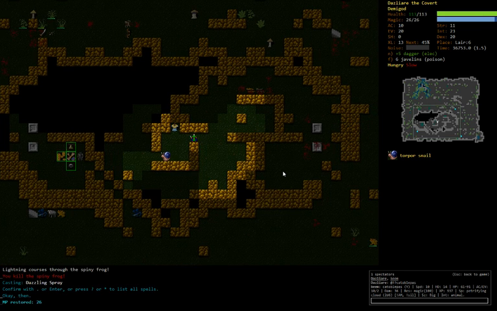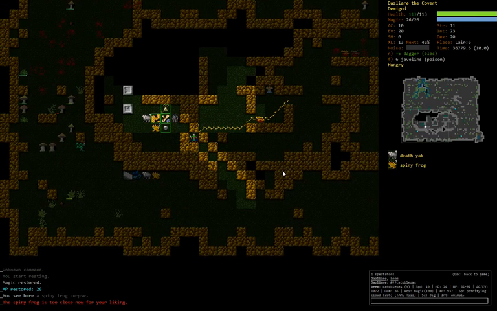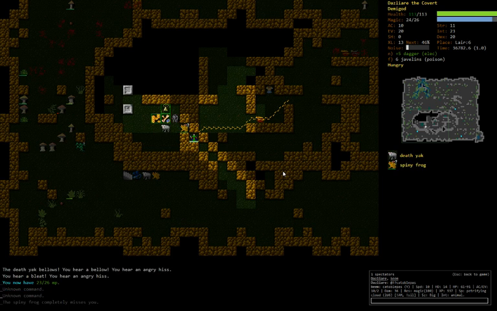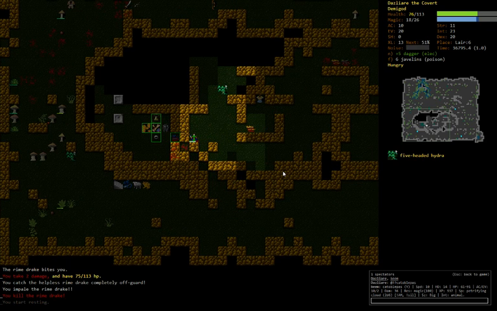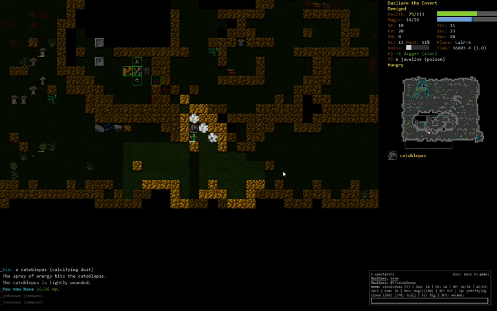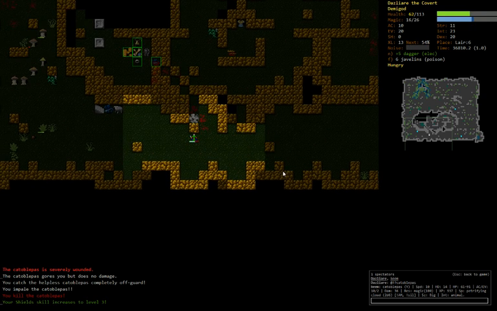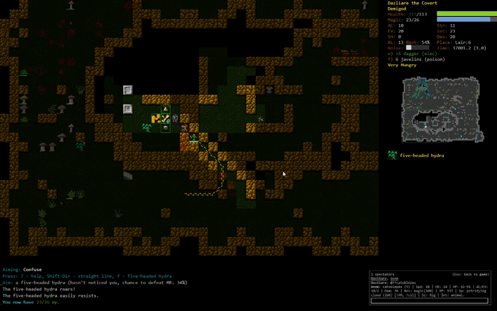Okay, so now we can deal with the snail by itself, instead of having a very fast spiny frog with a torpor snail that's slowing us. There we go. Nice. Ooh. I would greatly prefer not to deal with a Hydra. There we go. Okay, so 5-headed Hydra. 34% on the confuse now. That's probably good enough. Yep.